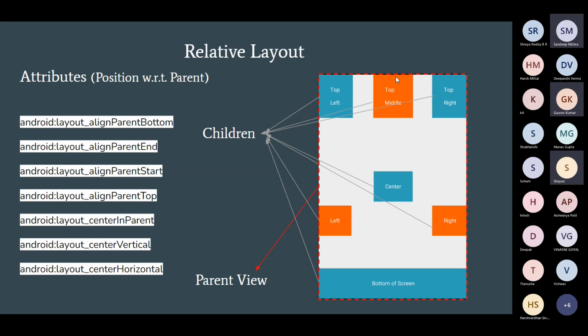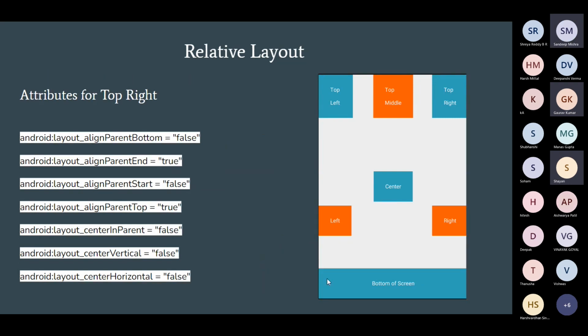Similarly, there is a box called top middle, which is placed on the top side in the middle of the screen, and similarly a top right, which is placed on the top right of my parent, and similarly a center block, which is placed in the center of my phone, then a right block, which is placed on the right side, a left block on the left side, and a bottom block on the bottom side.